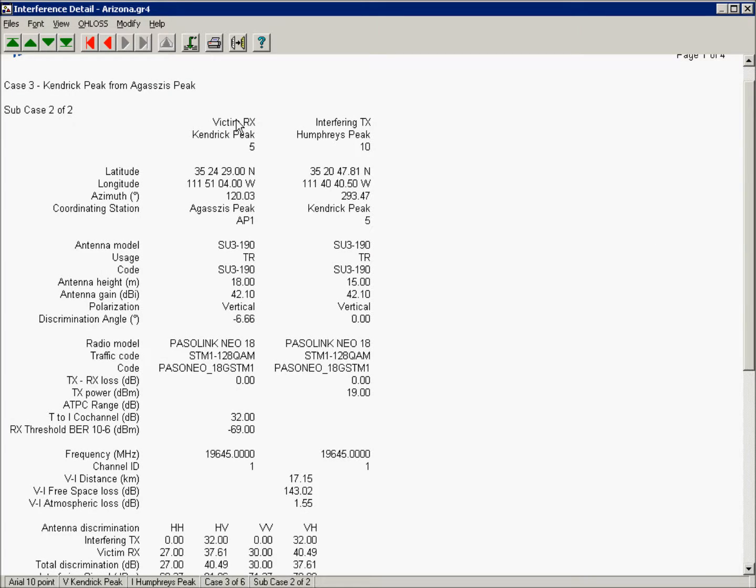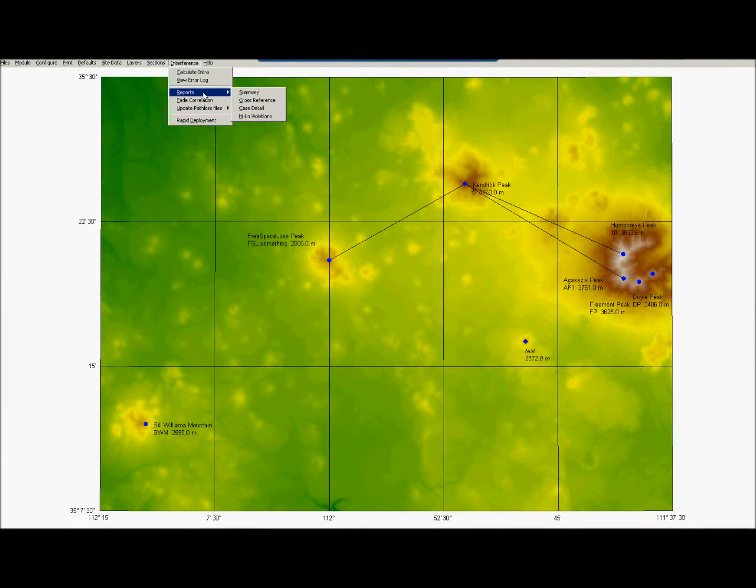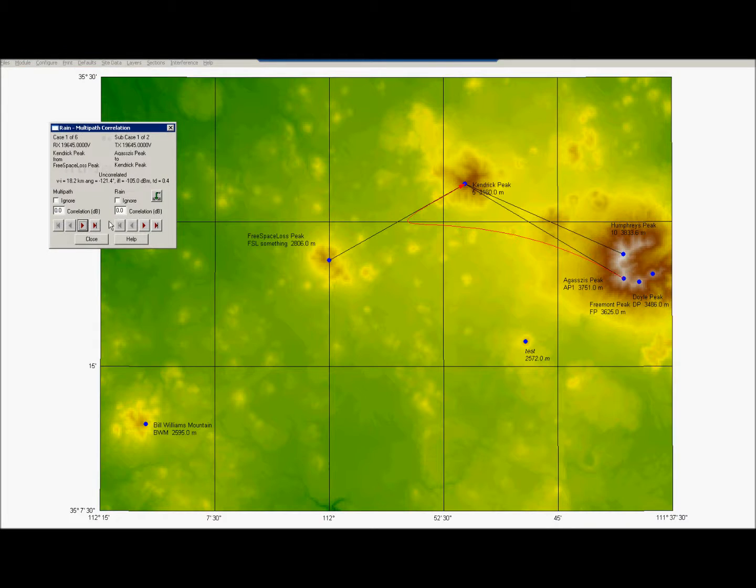Okay, victim is Kendrick peak, interfered by Humphreys peak. Let's see the map. This link is victim, interfered from here. That's something we could expect just watching this map, right? You can see that in correlation. All cases and how they impact on the rest of the network. Okay, just change them here and look where from, where to they interfere.